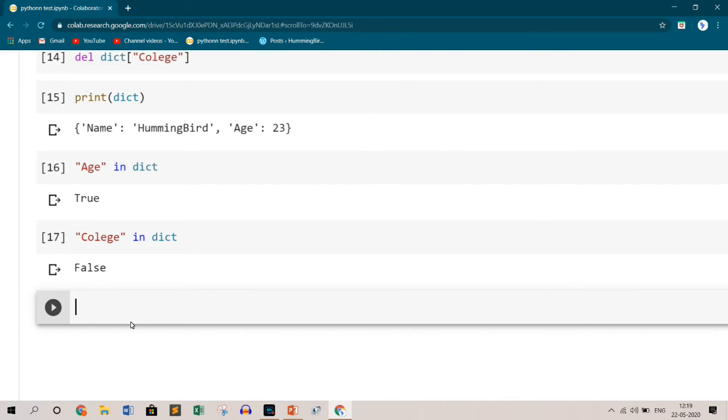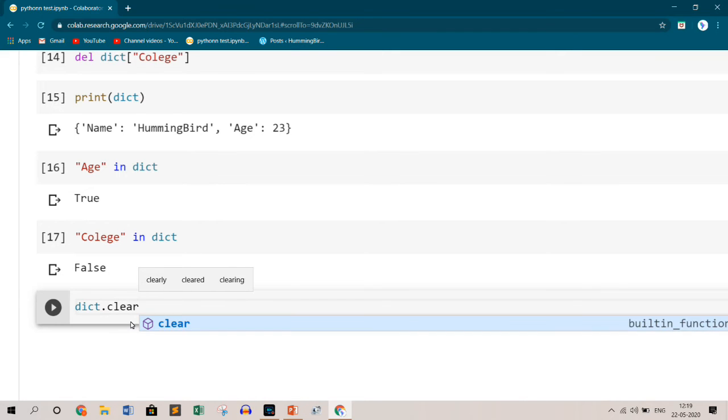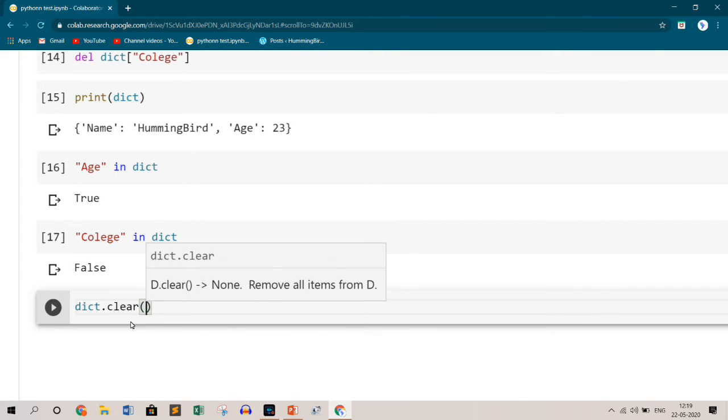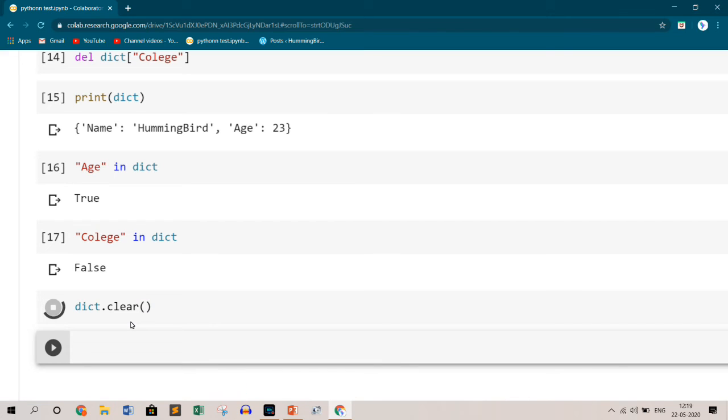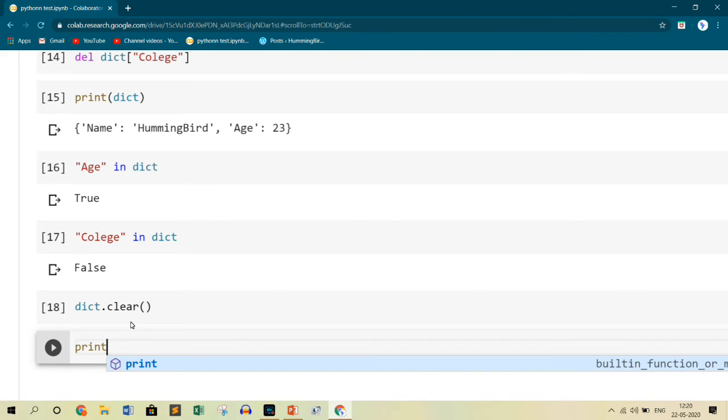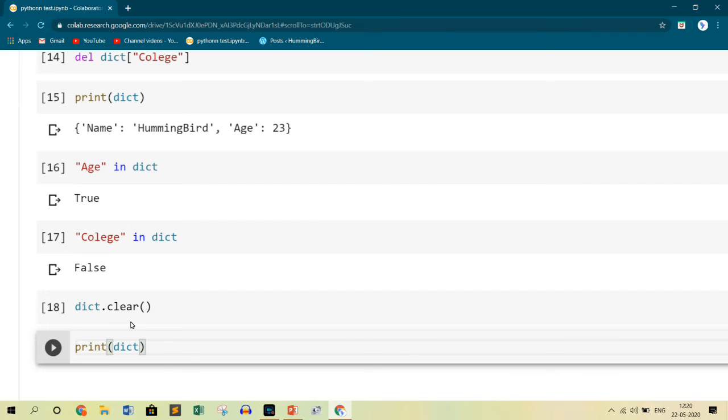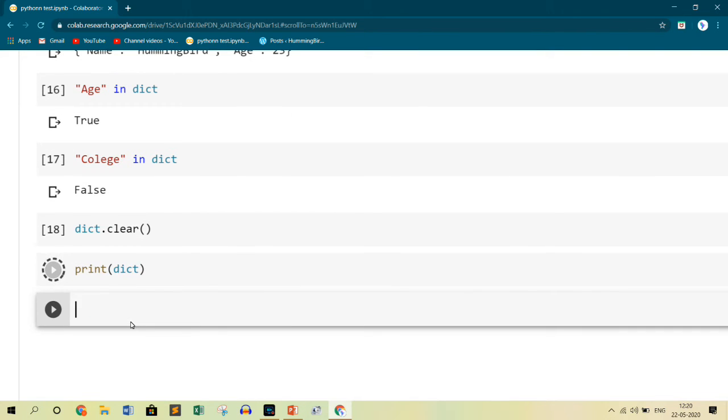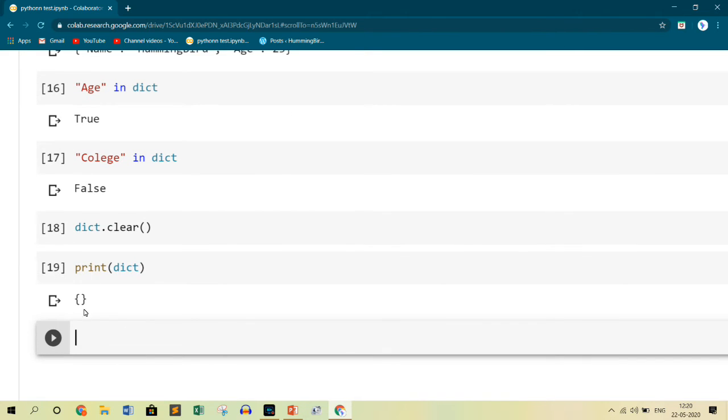Now we'll see some of the methods that we can apply on dictionaries. For an example, if I want to clear the complete dictionary, what I can do is dict.clear, and then if I do this, the complete dictionary will get cleared. So I have no elements inside this dictionary. For an example, if I just call print and then dict, I should have 0 elements inside this, because I cleared the complete dictionary itself. So it returns me an empty dictionary.